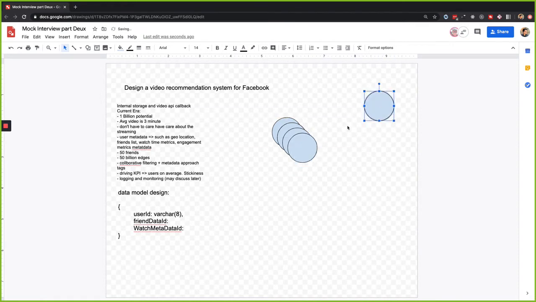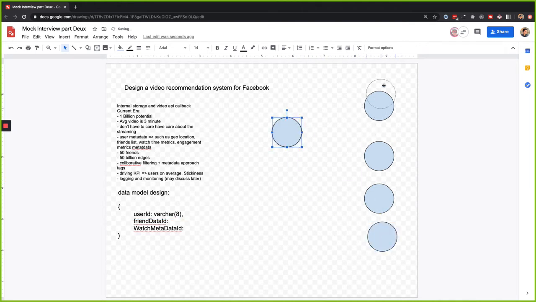So you can imagine these circles as data stores. We probably have different data stores, and I think the most important part is going to be this middle application layer, because it's going to ingest all of this data and then return our recommendations to the client.